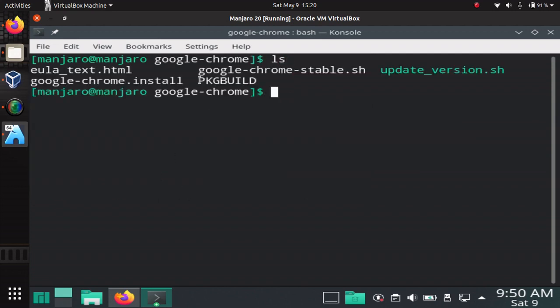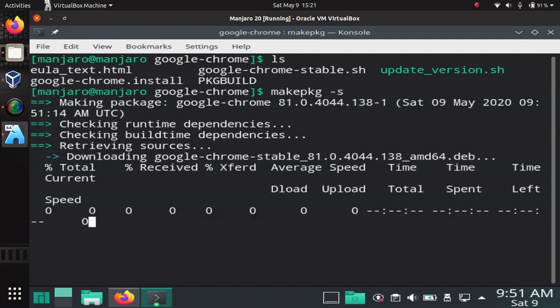So I have this package build file, the PKGBUILD, which we are going to use to build our Google Chrome package. Now if you don't have this package build file, this process is not going to work. So then you will have to carefully repeat the previous procedures. Now that we have the package build file, let's go ahead and build a package by using the makepkg command with the -s option.